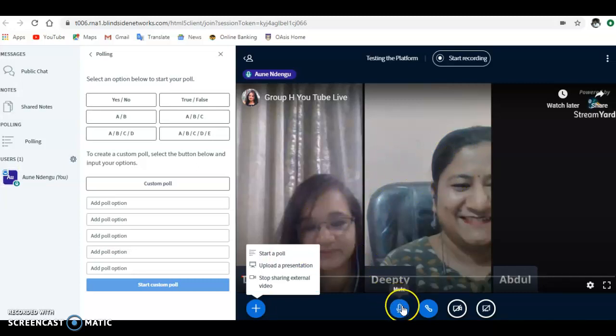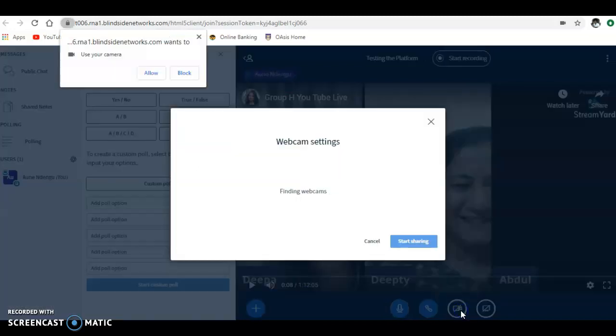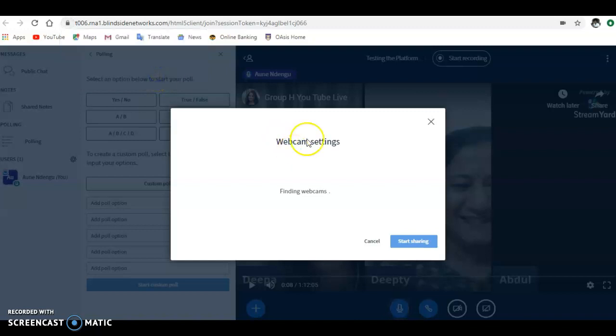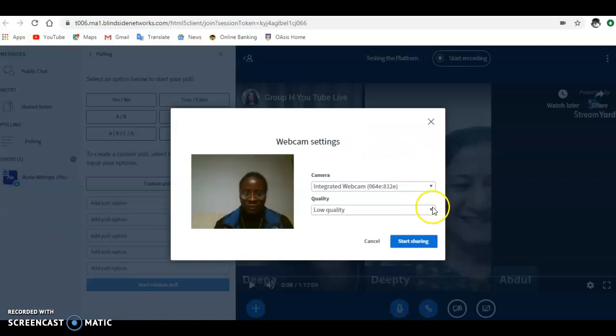And here you can mute or unmute yourself. You can leave the audio, switch on the webcam, then it asks you allow or not, so click on allow. So there you see the picture of yourself, and you can actually choose the quality. Okay, let's make it medium.